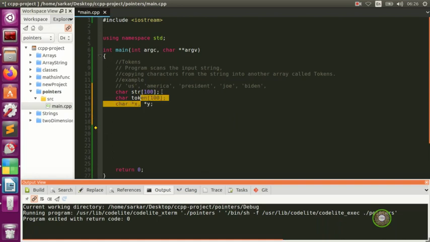So as I said, we have a string, and this string is going to be our input, because we're going to build a small program. We're not going to build a massive Google search engine. You don't need that at the moment, because you're just learning. And we have a character array tokens with 100 elements, and character pointers x and y.